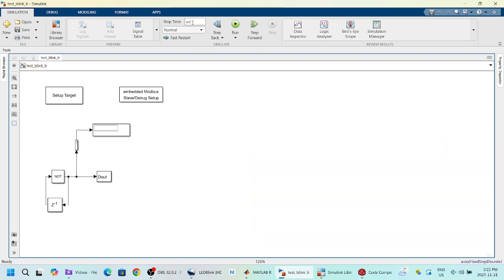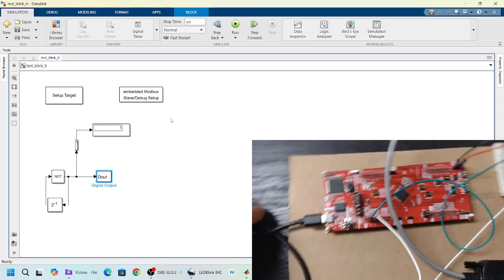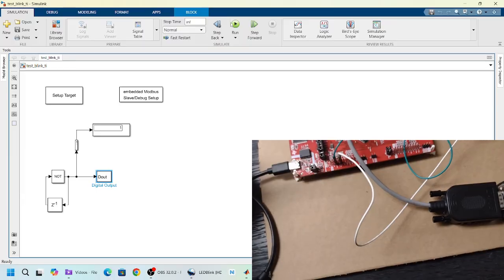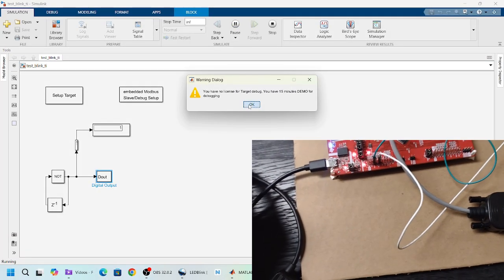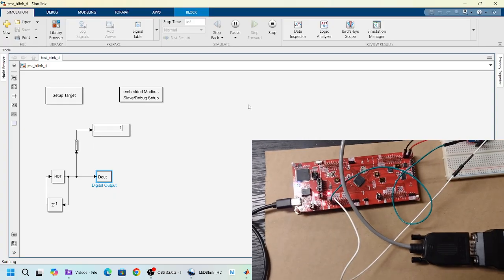Set the simulation stop time to infinity for continuous monitoring. Unplug the DSP demo board to power it off. Wait 2 seconds, then plug it back in to power it on again. Click the Run button in Simulink. You'll see the display block alternate between 0 and 1 every half second.